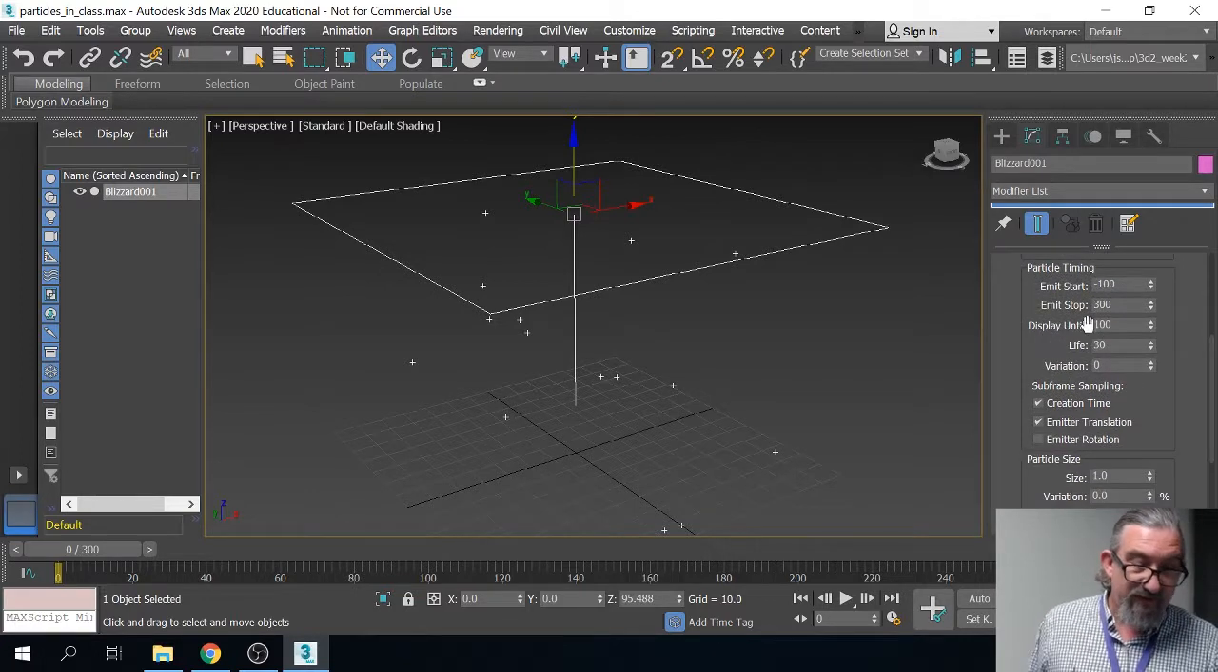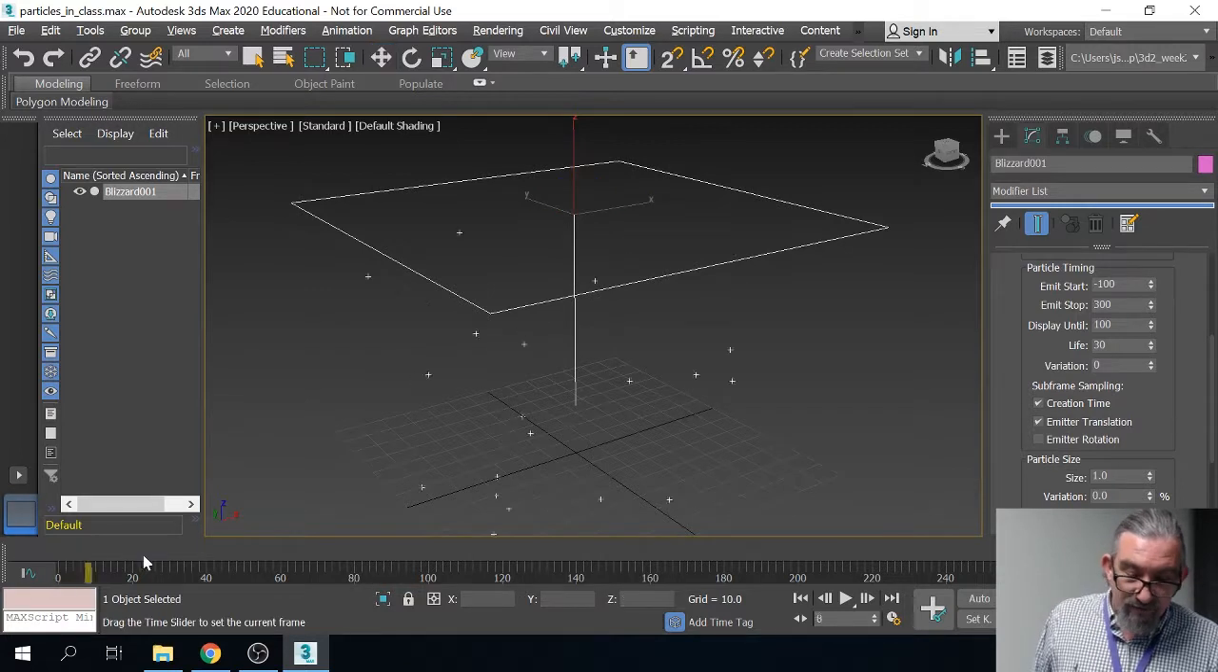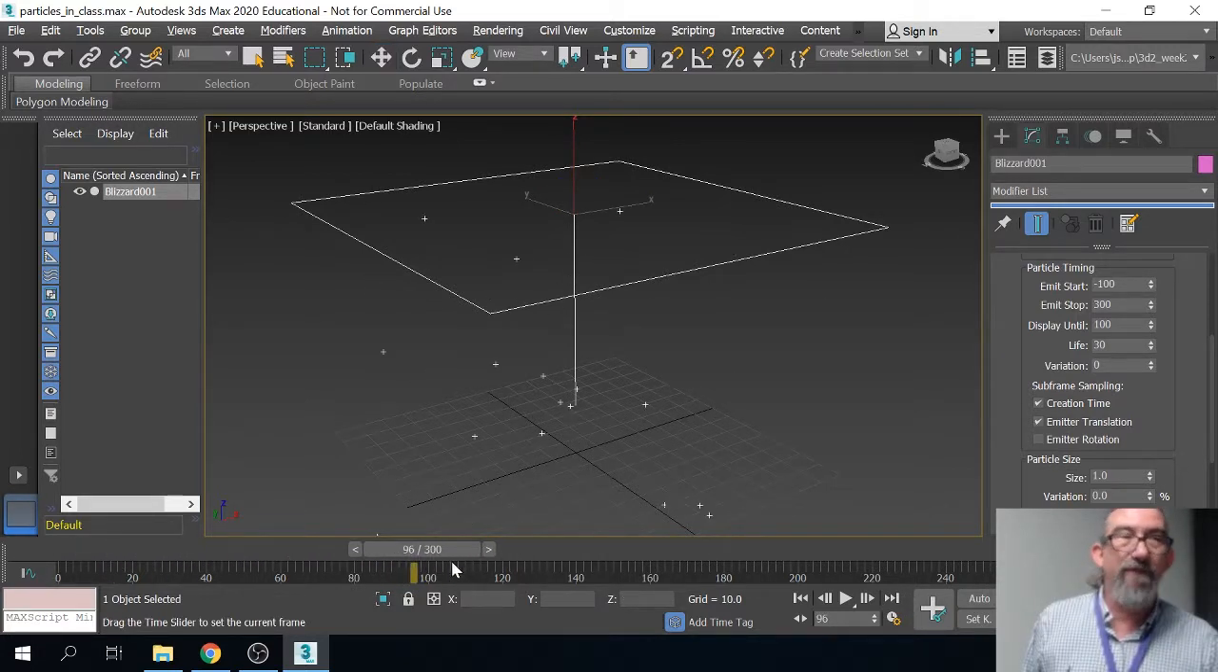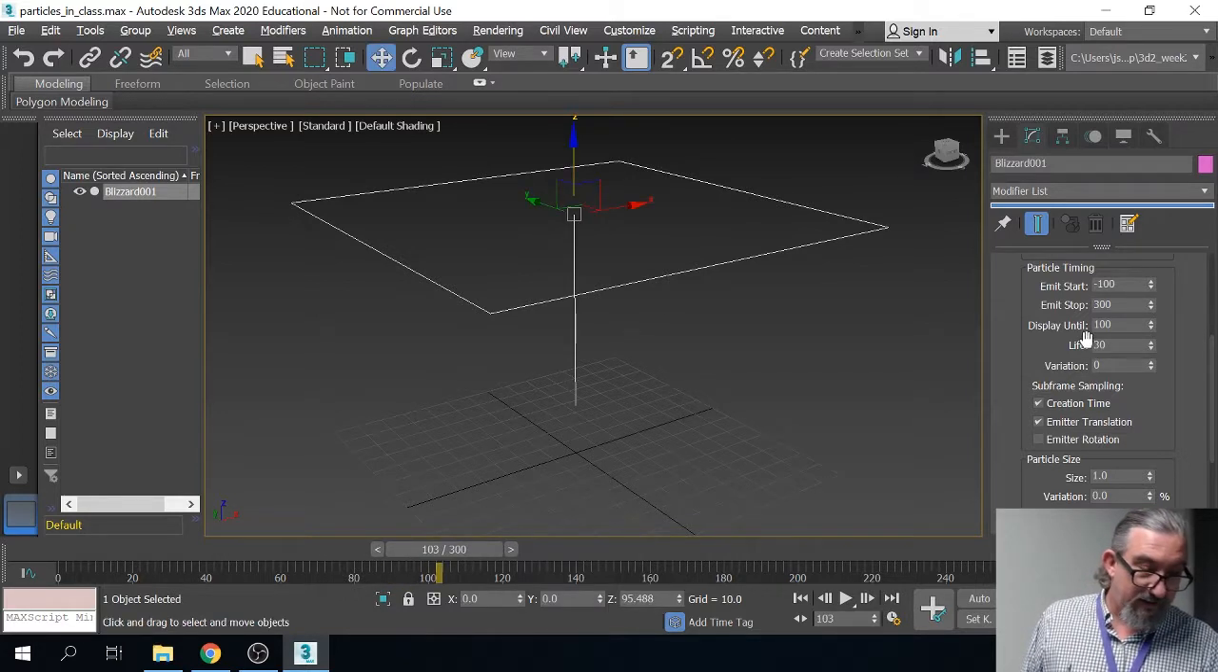Now we also have this display until. Even though I'm emitting particles all the way to 300, after I get to frame 100, my particles disappear. That is because I have display until set to 100. If I say 300, now my particles will stay the entire time.